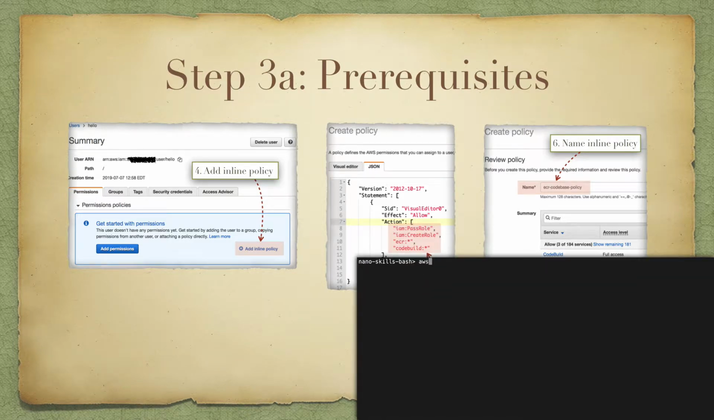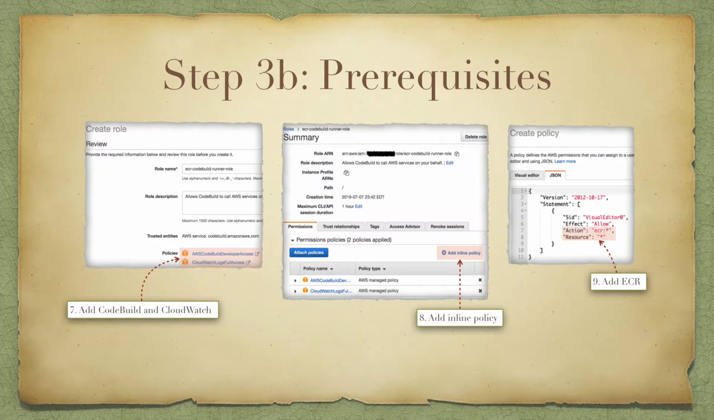Let's check if we are making progress. I am going to try listing all ECR repositories. If this command succeeds, the user has access to the ECR. Observe that we have an empty list of repositories. And there is one more thing.